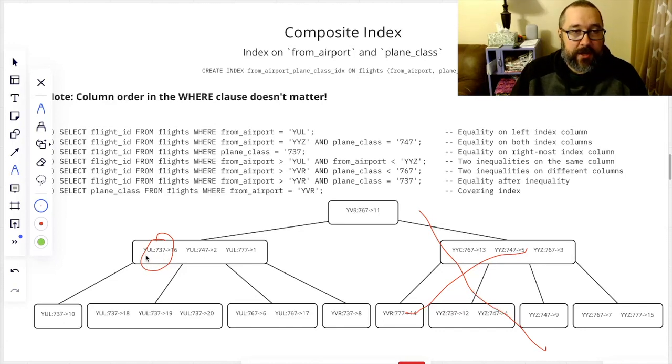Now, we know that we're looking for YUL, and any nodes further to the left of this must be less than or equal to YUL. They may be equal, however, so we have to navigate down and see what's actually there. We navigate down, we see YUL 737. Well, that is one we care about. We care about YUL. So we note that row. That's fantastic. We're out of keys, so we navigate back up and look at the next key here. We see YUL 747. YUL is also one we're looking for. That's great. So we found another one.